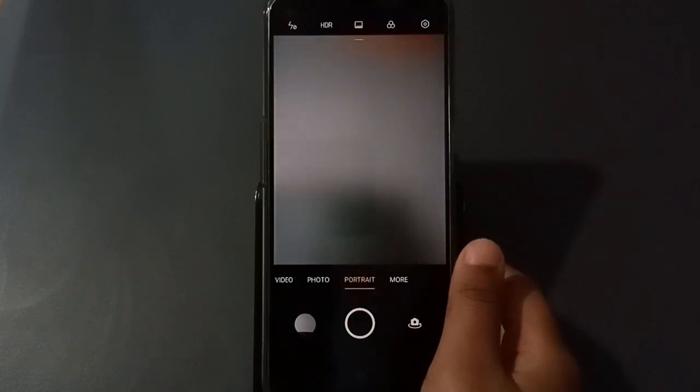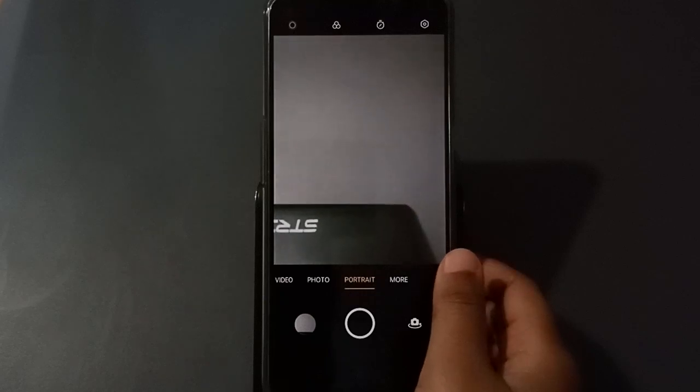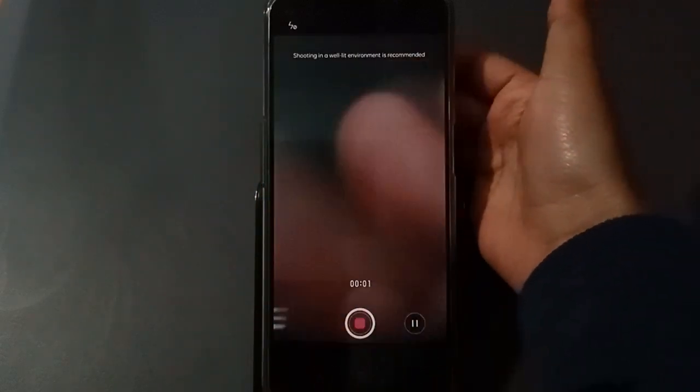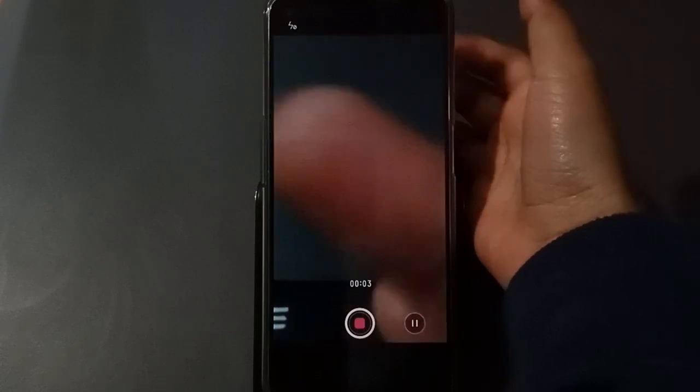This is the portrait. If you want to click a photo in portrait, you can move on to it. This is more settings, and this is slow motion. You can make a slow motion video. See, I just made this slow motion video. So you can try it. Let's watch this slow motion video.